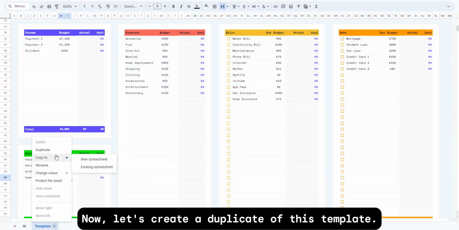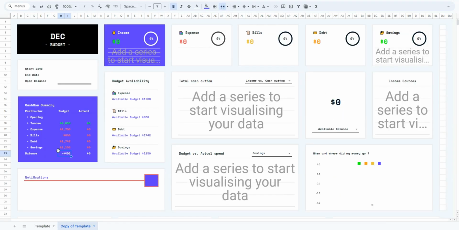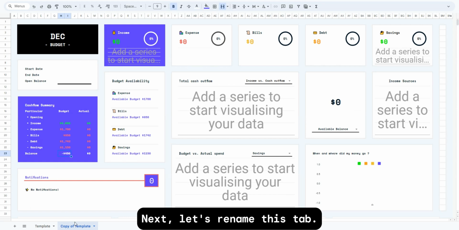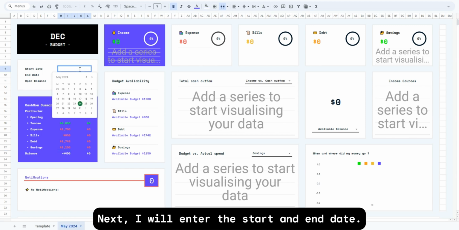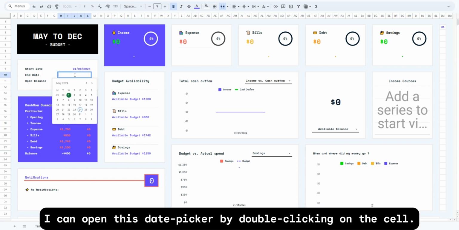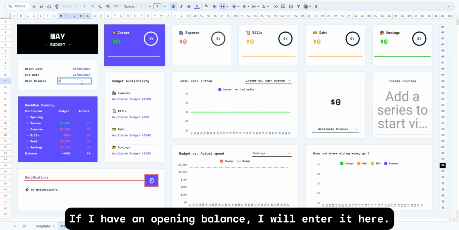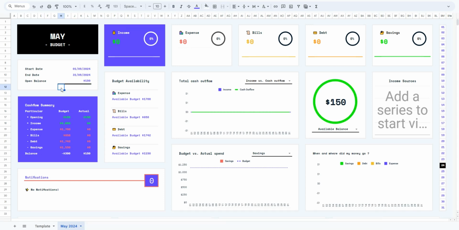Now, let's create a duplicate of this template. Next, let's rename this tab. I will rename mine to May 2024. Next, I will enter the start and end date. I can open this date picker by double-clicking on the cell. If I have an opening balance, I will enter it here.